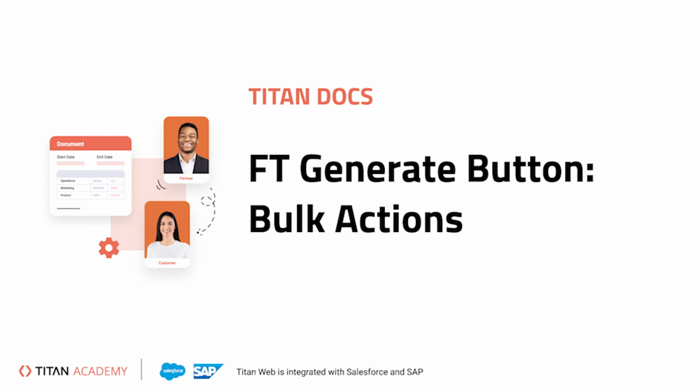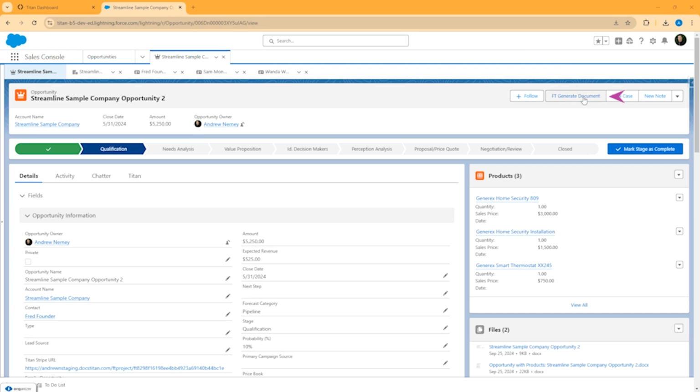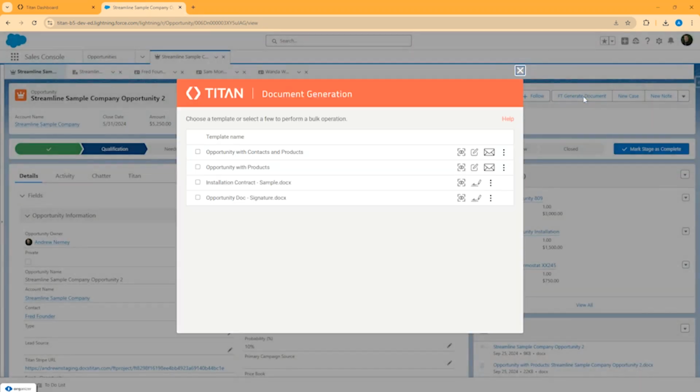In this video, we will cover the options for bulk generation of Titan Docs projects. On my sample record, I will click the FT Generate Document button to bring up the list of Titan Docs and Titan Sign projects that are available to me on this object.